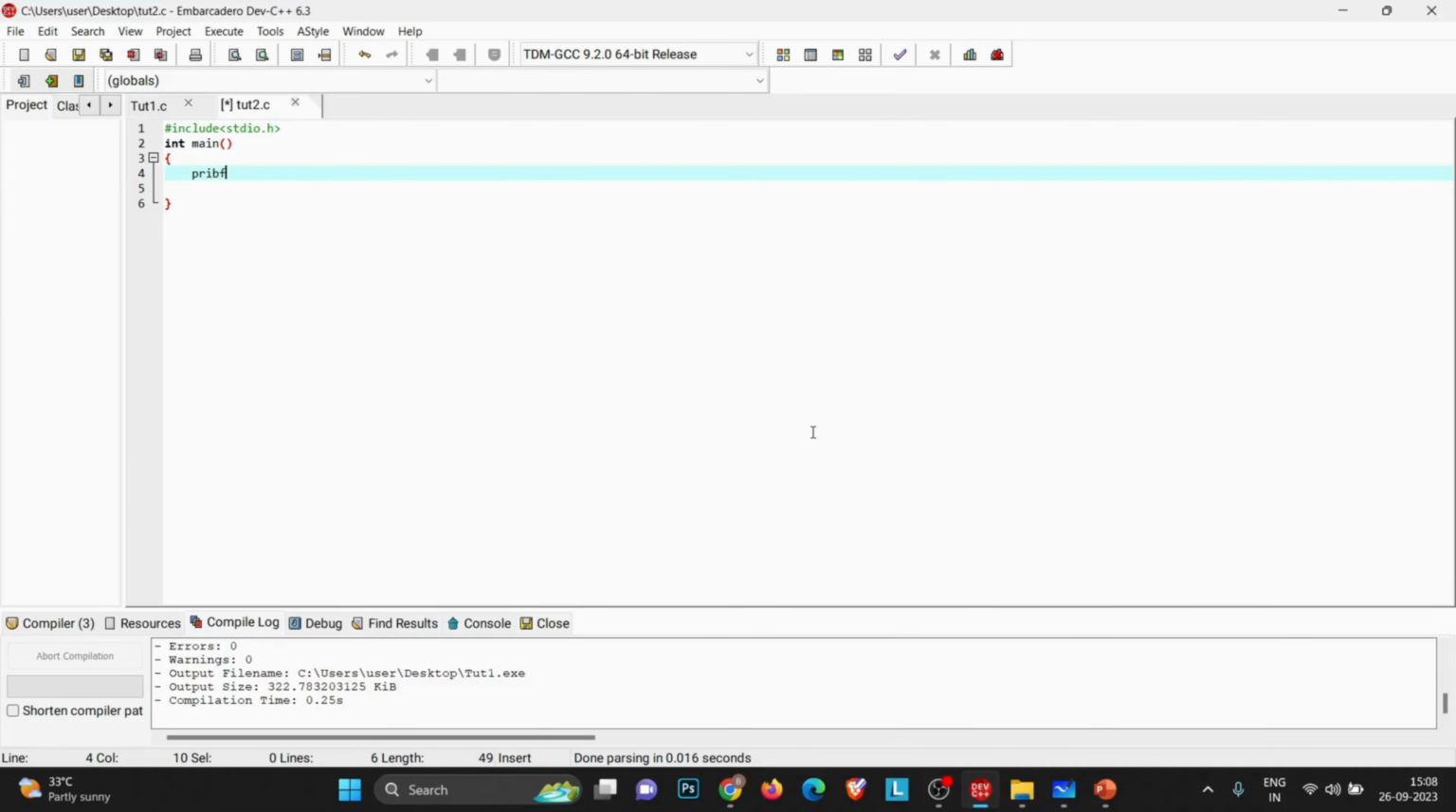That means we'll ask a user about his age. Okay. So I'm framing the question now. What is your age? So how to frame a question, right? To frame a question, we have to use printf.